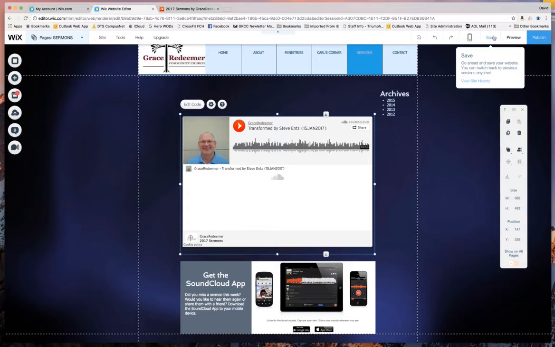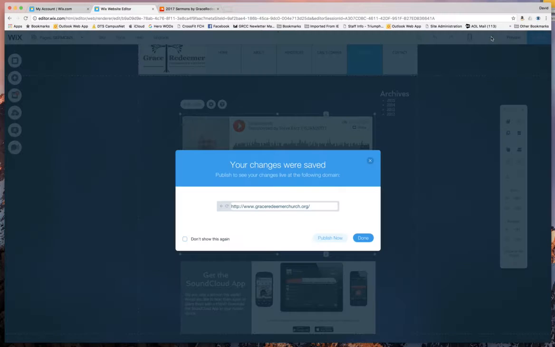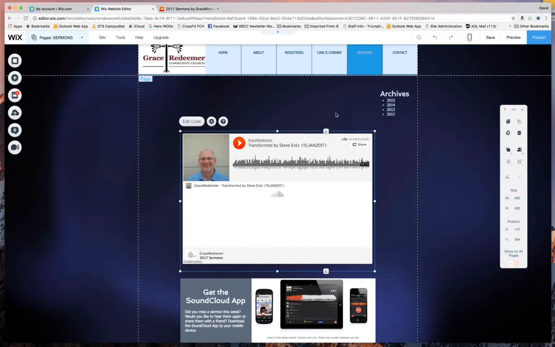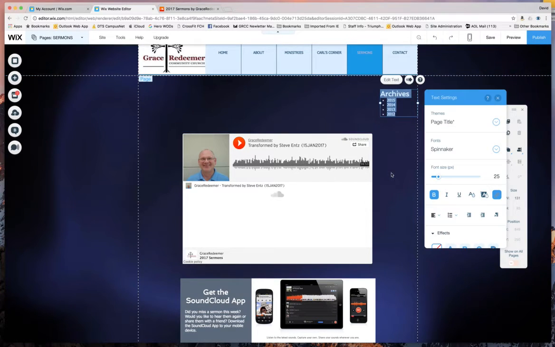Okay, for right now, just to make sure I don't lose anything, I'm going to save. So it saves all the updates. Hit done. Now the next thing I need to add is the archive menu. So I'm going to click on here. Right now I have 2014, 2012, 13, 14, and 15. So I'm going to add to this 2016.